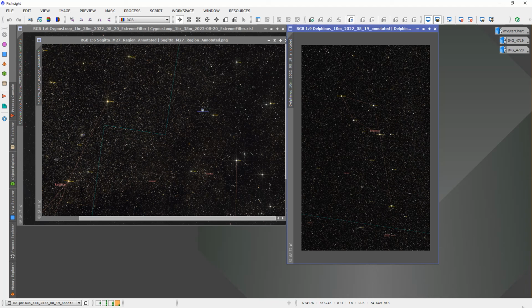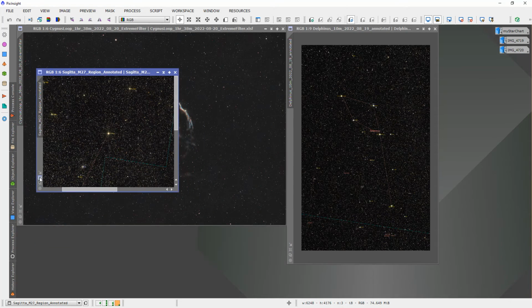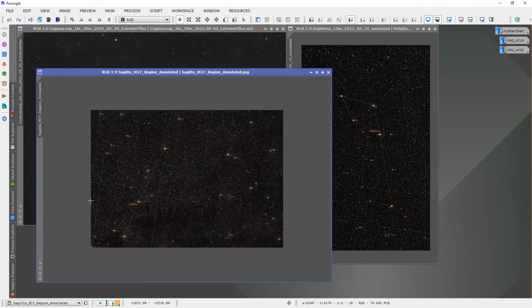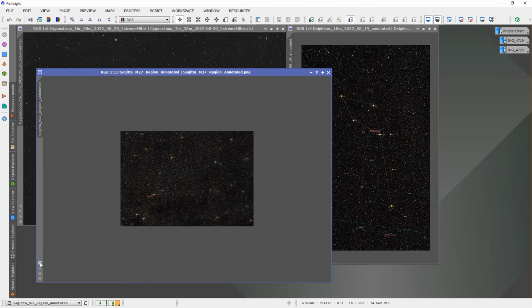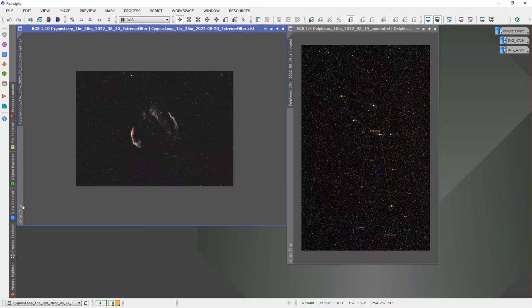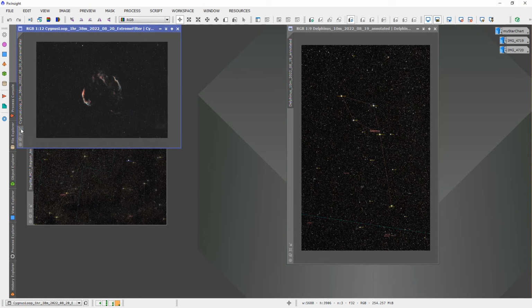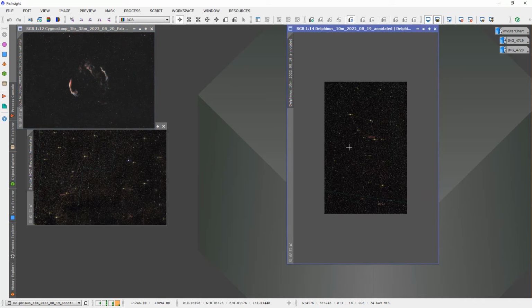So that's that. The next thing, I'm going to take each of these images and just make them slightly smaller so they all fit on a page. Let's just zoom out a little. That's that one. Let's do the same with this one. Maybe a tad smaller on that. And then Delphinus, we'll do the same there.